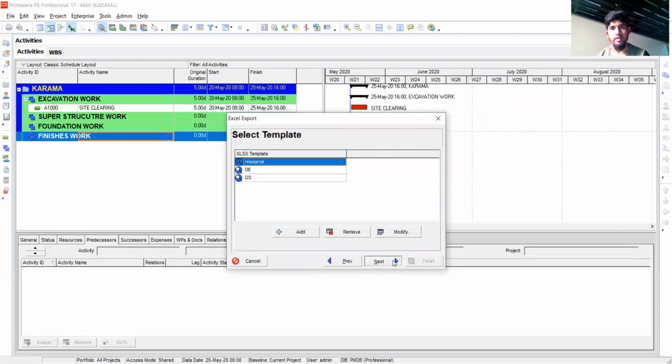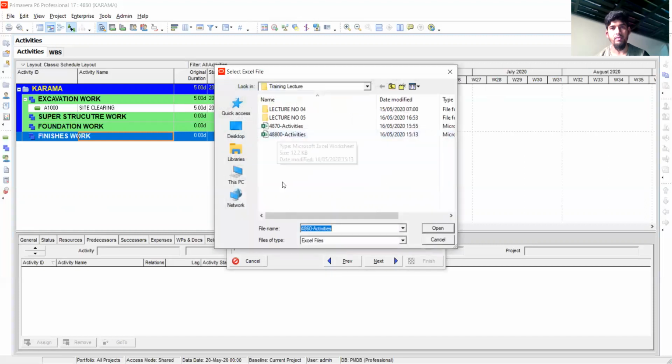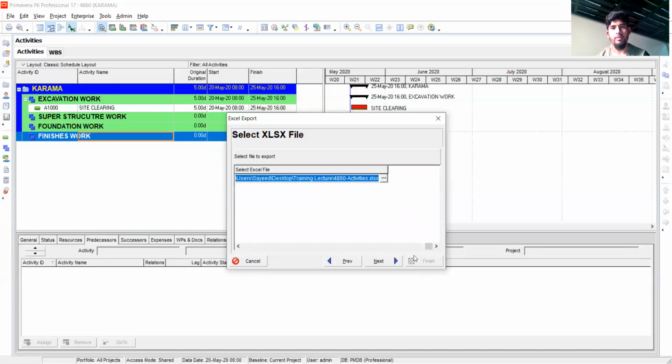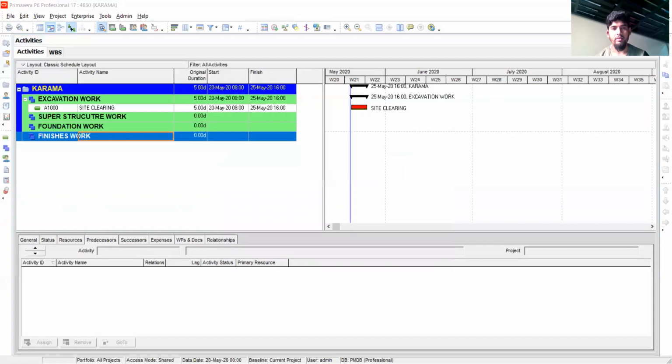Okay, then next, then where you want to save this file, just open this folder. Let's say here I want to save 4860 activities. Open, next, then close it. Then it is displaying message that this file has been exported successfully. Close it, then go to the same location, training lecture 4860.